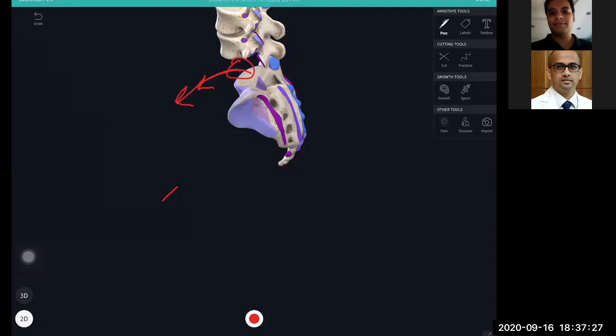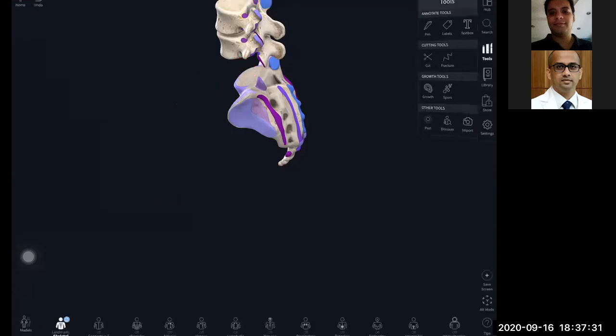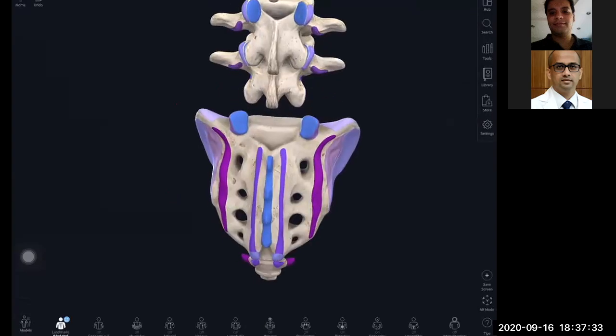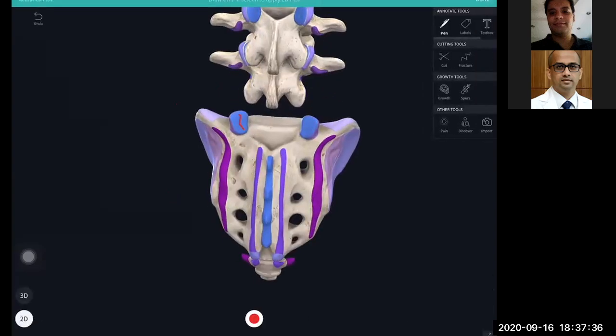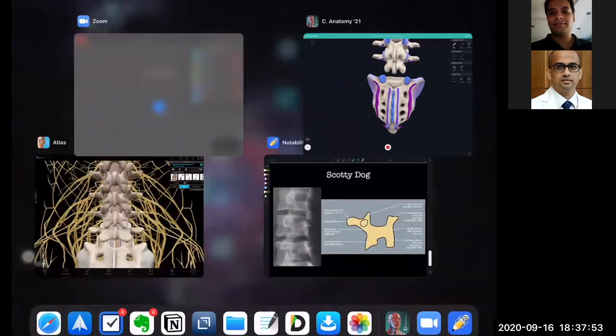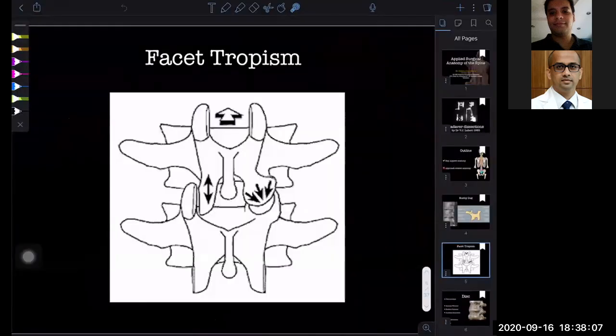You can imagine that. But if for some reason this particular facet joint, the superior facet of S1 and the inferior facet of L5, is more in the sagittal plane, then it will allow more motion in flexion and extension. And that is one of the reasons for spinal instability. So something like that is called facet tropism. If your facet joints are more sagittally oriented, it will allow more motion. But if they are coronally aligned, then they will allow less motion in the anterior-posterior direction.